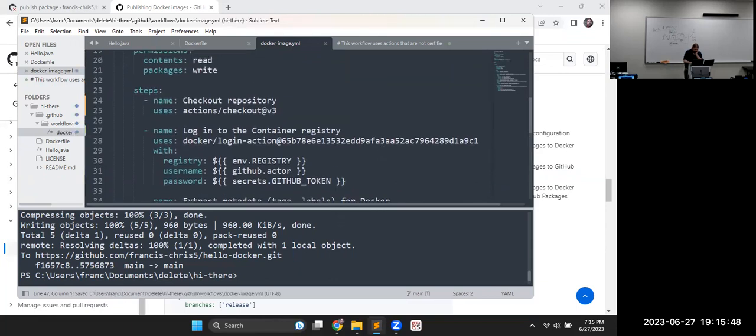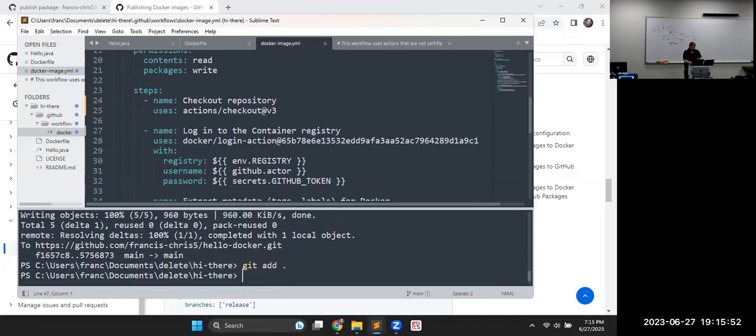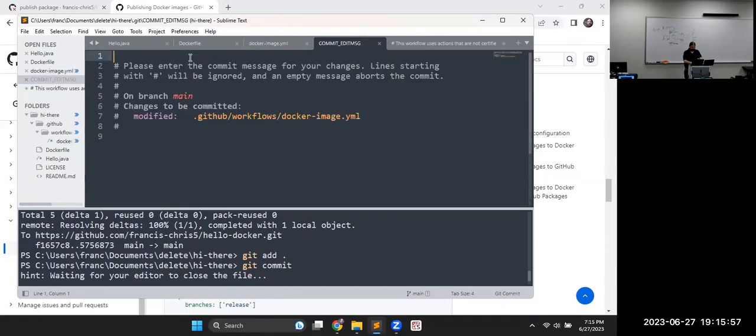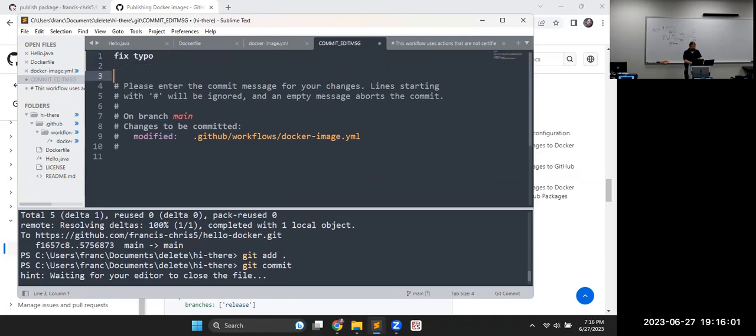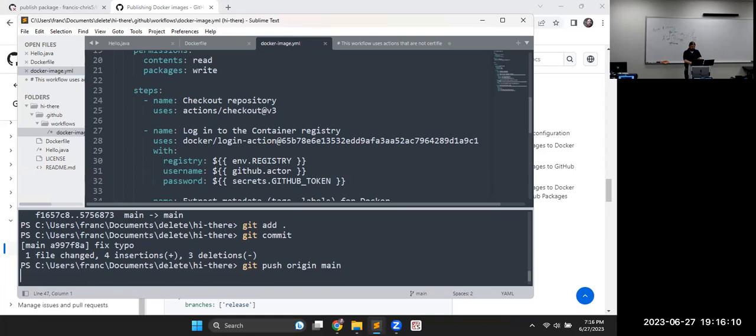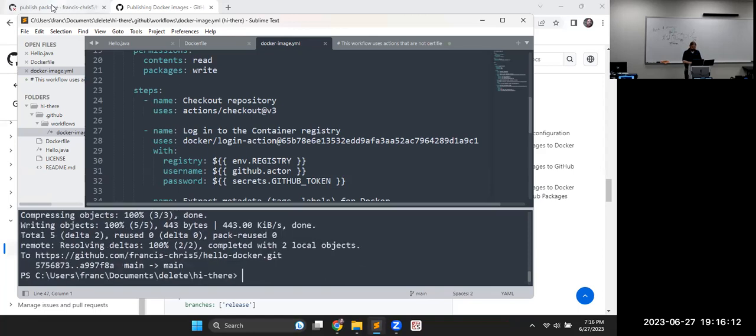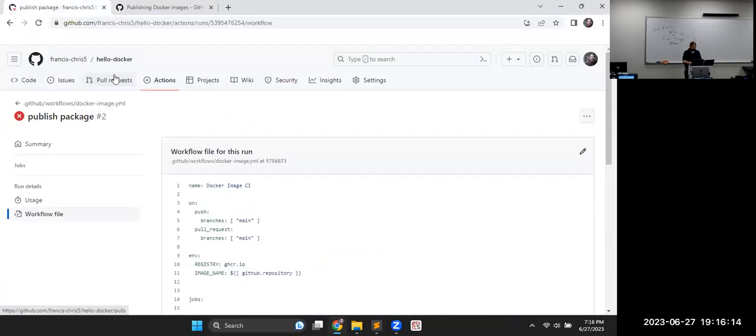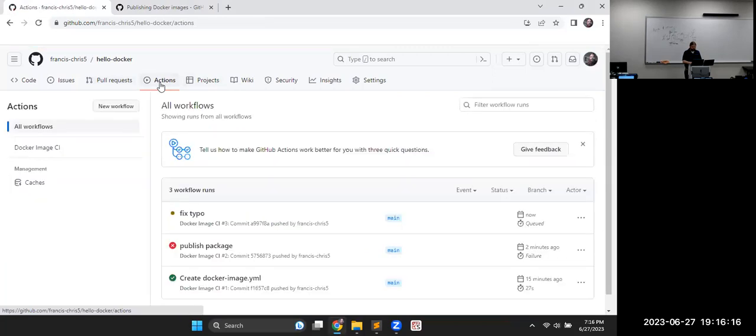Don't notice any differences. Git add dot, git commit. This typo. Oh, good. Commit. So it's up there. Go back to actions. Oh, okay, it's running this time.